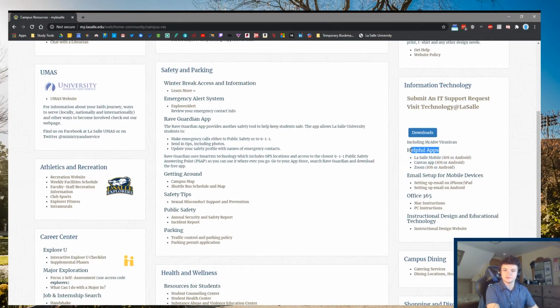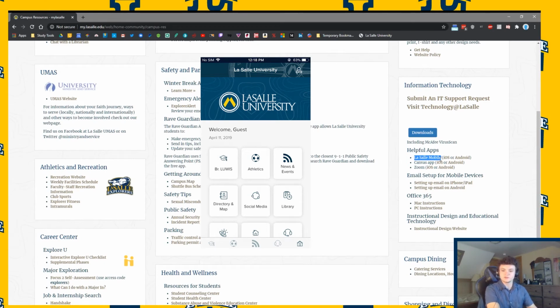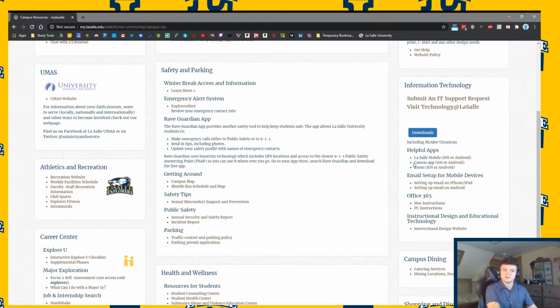The Helpful Apps link are for apps for your phone, either iOS or Android, that you will need every single day. First is the LaSalle mobile app. You can use this to access most of what MyLaSalle has to offer from your phone in a quick and easy fashion. Second is the Canvas app.